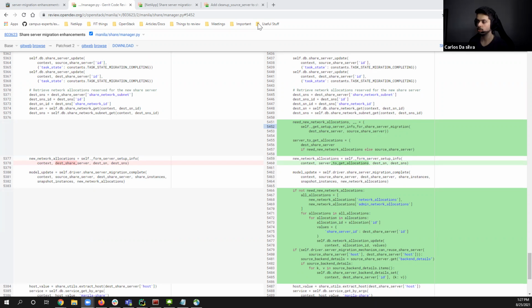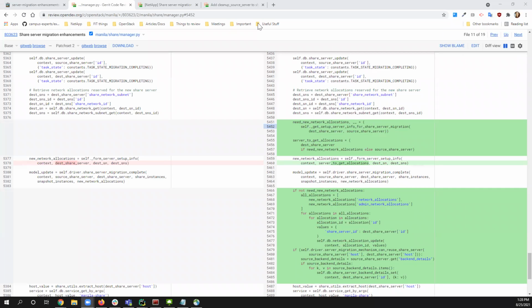Yeah, that's right. So we would need to have a way to just check if the network was reused when we were setting up the share server, so we can avoid misbehavior here. And that, yeah, that's a good point.